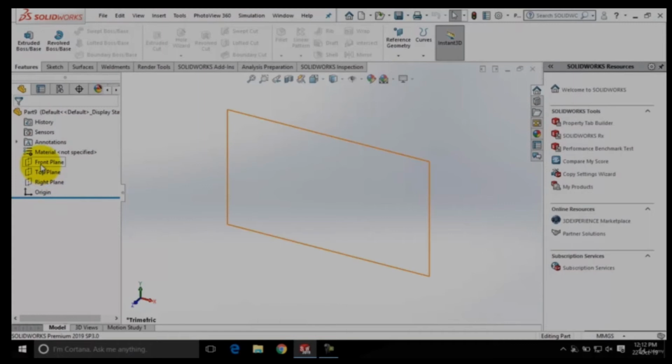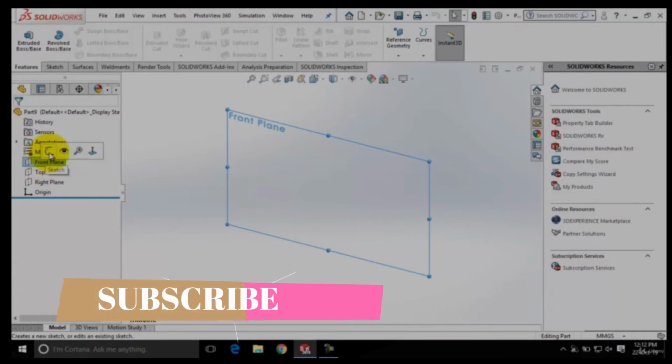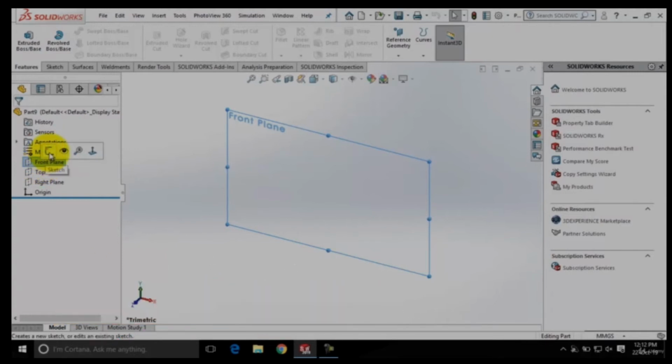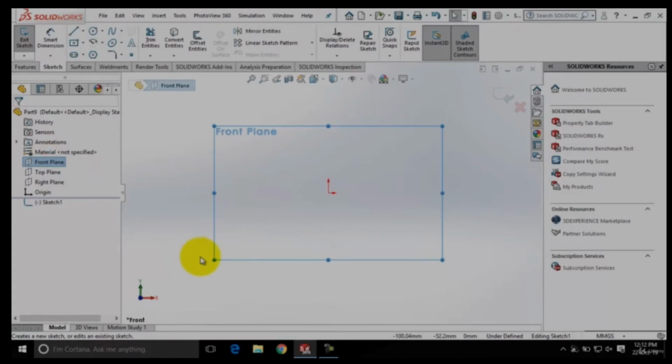Now you need to select the plane. To create a sketch, I will take the front plane. As you can see, a set of options is shown here. The first button is the sketch button. As we click on this, everything flies off. Now we are in the sketching environment of SolidWorks.